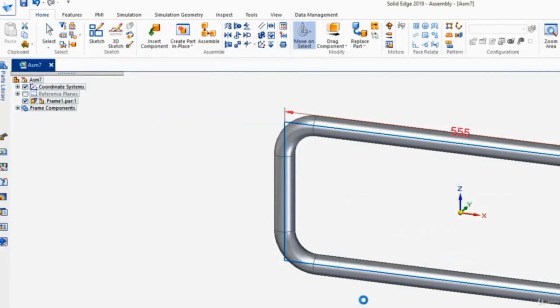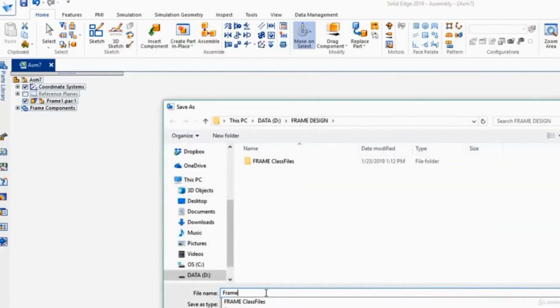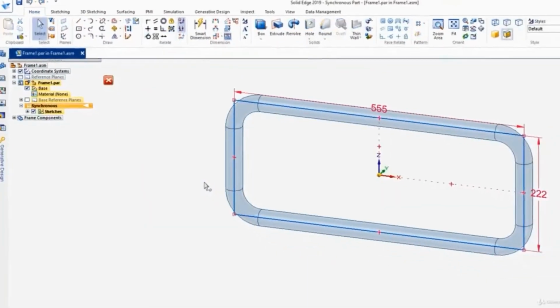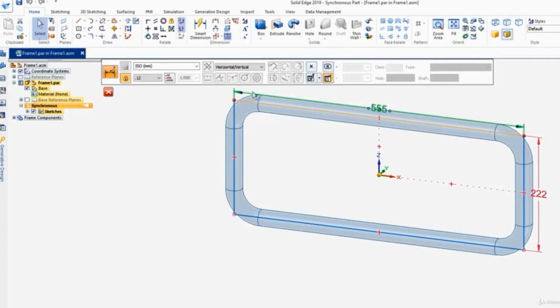I've got to save the assembly. And I'll call this Frame 1. And now after I save that, my sketch is active. I could move these dimensions around, lift them up so I can see them a little clearer.